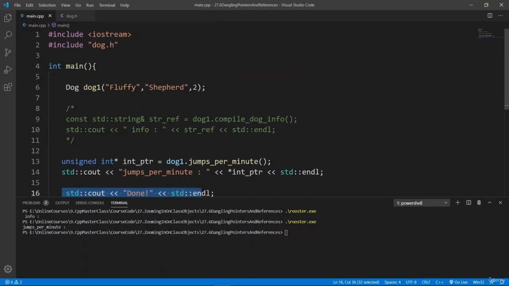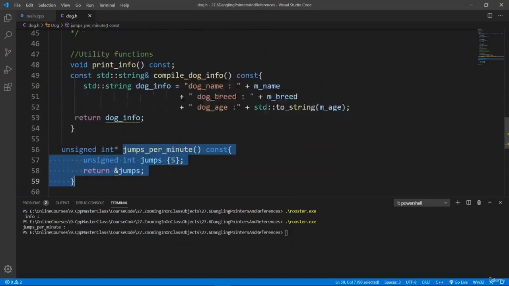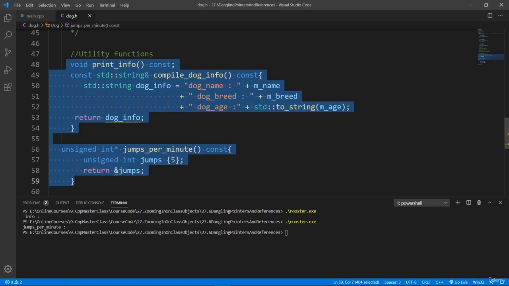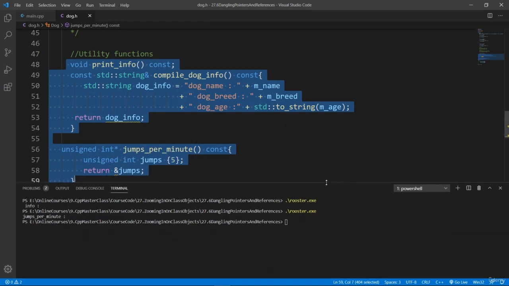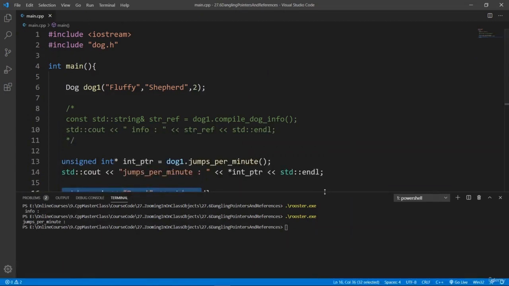This is the message I wanted to give you in this lecture. Dangling pointers, dangling references, they are bad things. So you should really try and avoid using dangling pointers and dangling references in your program, because you are going to be crashing a lot if you do that.